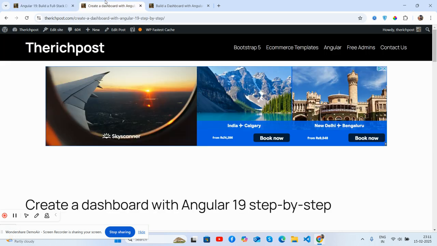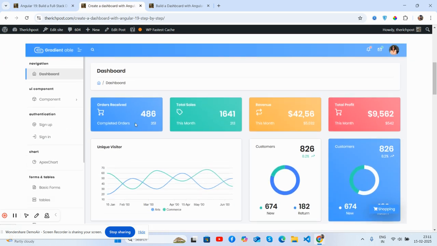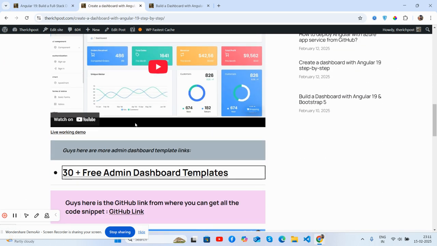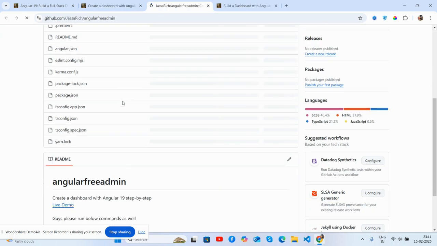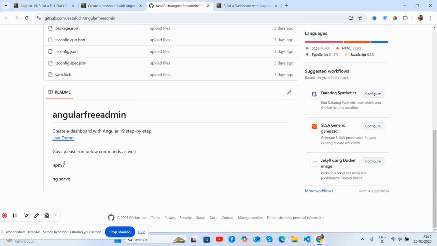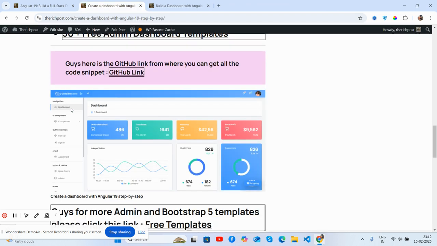And here's dashboard number 2. See, friends, this one comes with proper GitHub code as well. npm install and ng serve. See the dashboard look as well.